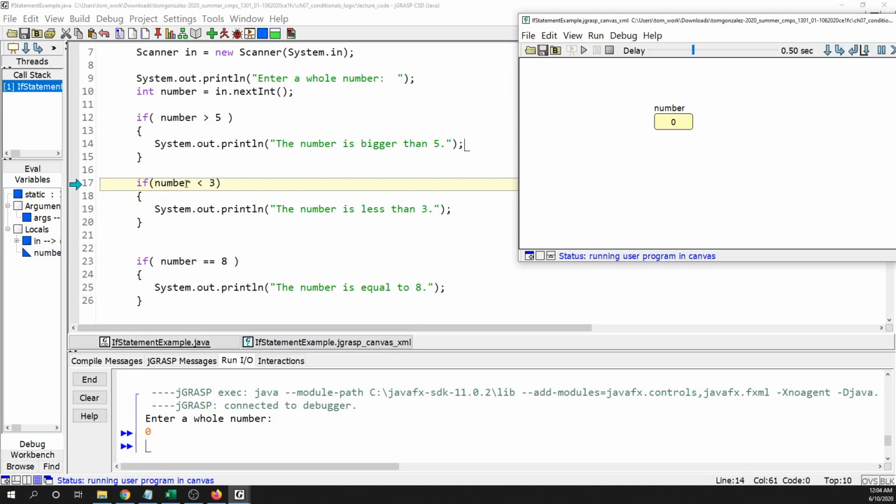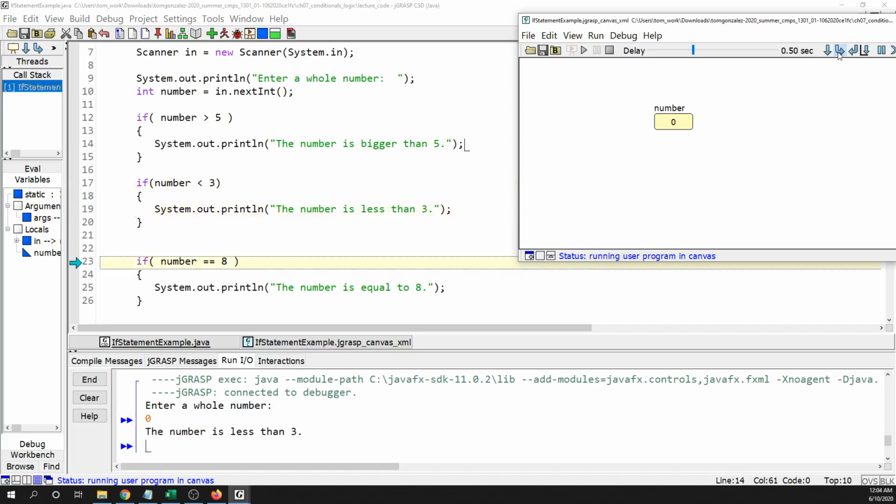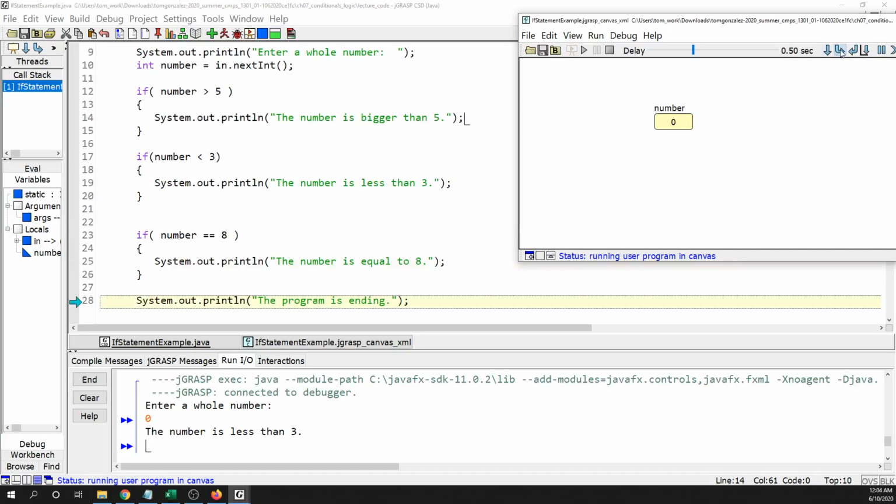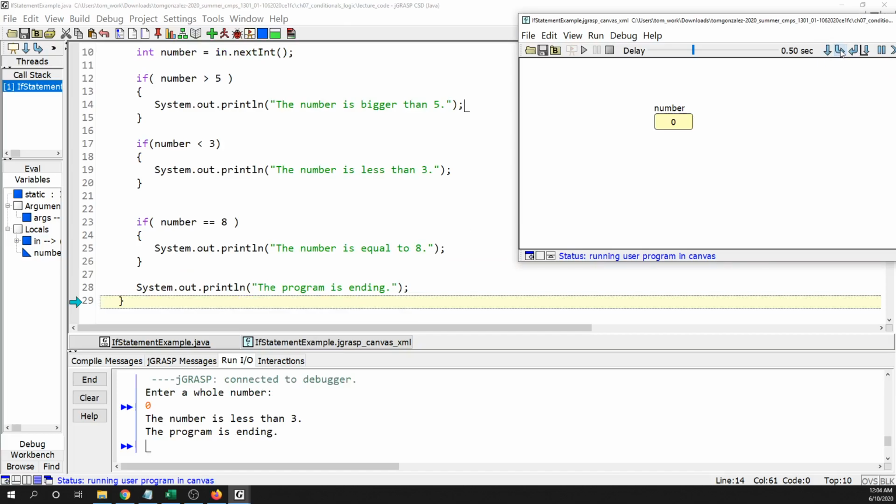Here, number is less than 3. Is a true statement, right? 0 is less than 3, so we're going to see it's going to execute this statement inside here. So it's going to print the number is less than 3. Is 0 equal to 8? Nope, it's not. So it's going to skip that, and it gets the program is ending.